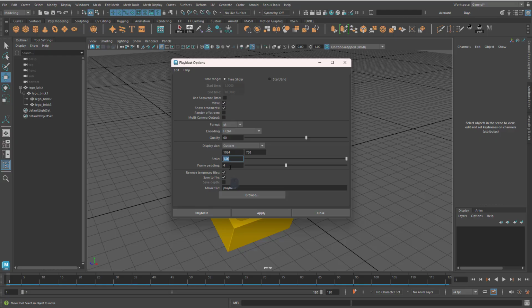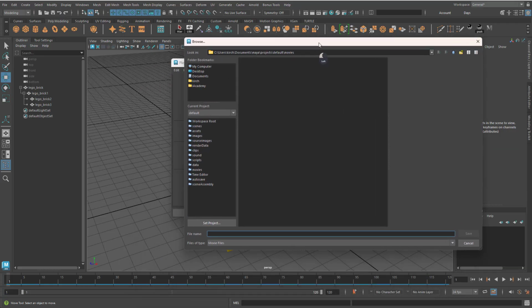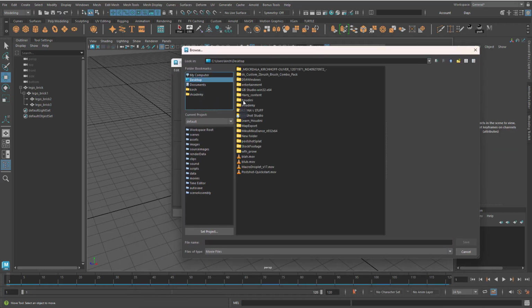Scale has to be 1. Frame padding 4 doesn't matter really, but just leave it on 4. Remove temporary files is just for cleaning up after you made a Play Blast. You don't want any garbage lying around on your machine. And save to file is important, otherwise it will not save the file. Then movie file. Default is Play Blast. That you don't know where it's saving it, so just click on Browse, get this file browser here, and then choose a location. I choose desktop and call it Lego, and then enter.